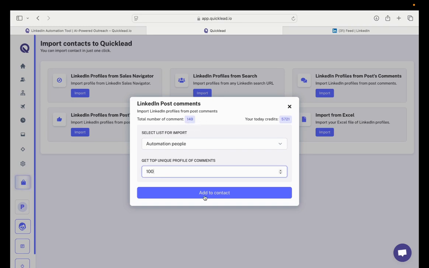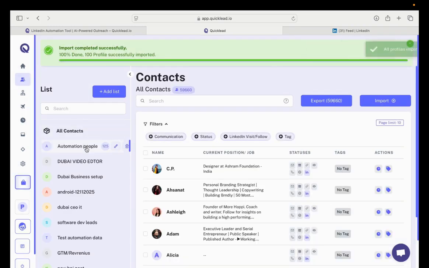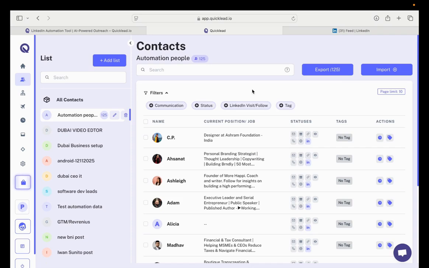Now, let's click on Add to Contacts. With just one click, everyone from that list is immediately imported here. All users are added to the newly created list. The system will only take unique users. If someone commented multiple times, only one entry for that user will be included. It manages this automatically through Quicklead, so we do not need to worry about duplicates. Here are those people. Here, every person is extracted and gathered into this list.